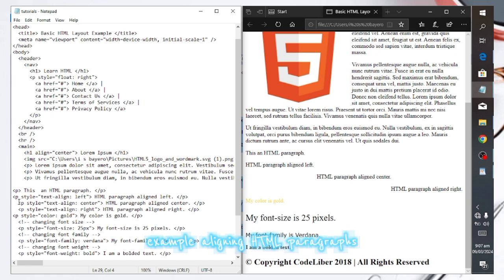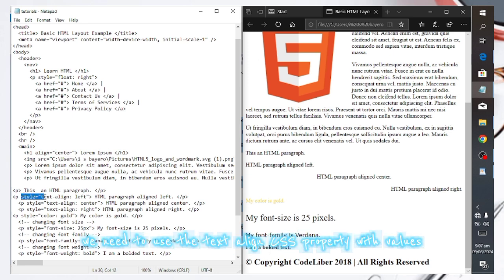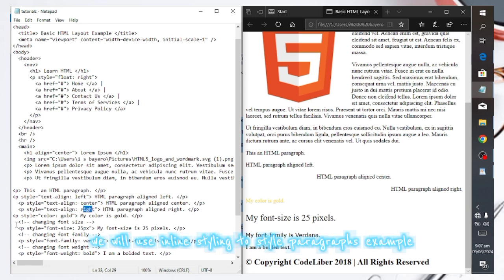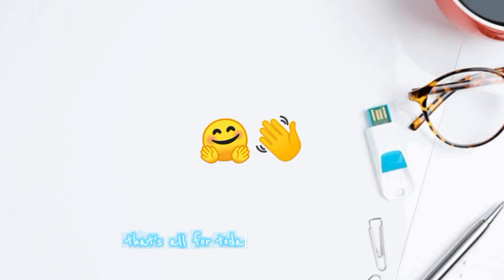Example. Aligning HTML paragraphs. To align paragraphs, we need to use the text-align CSS property with values left, center, or right. Example. Styling HTML paragraphs. We will use inline styling to style paragraphs. Example. That's all for today.